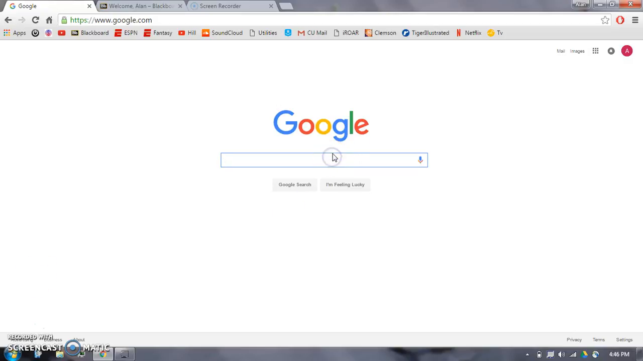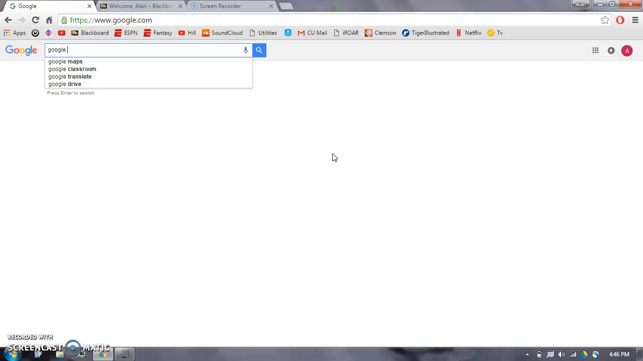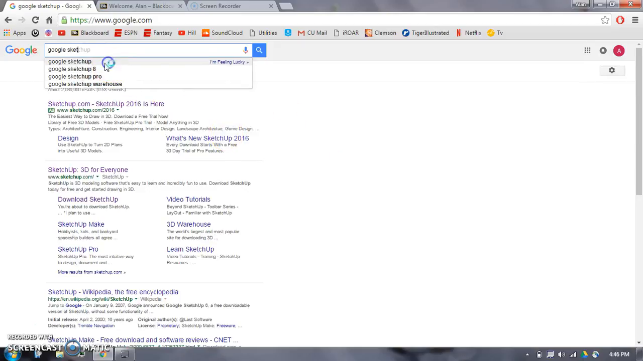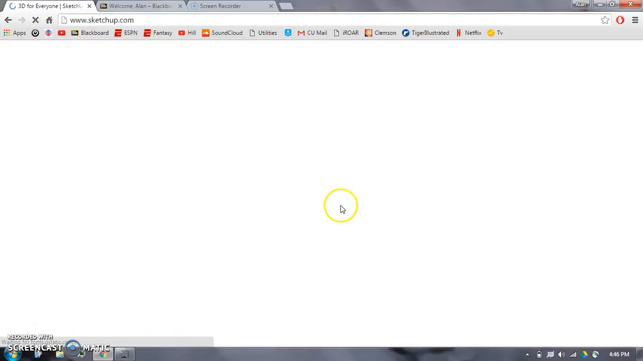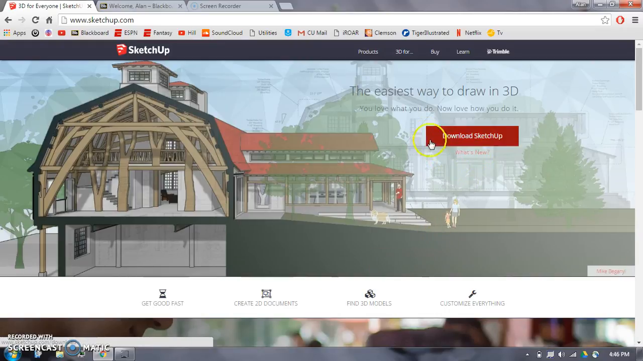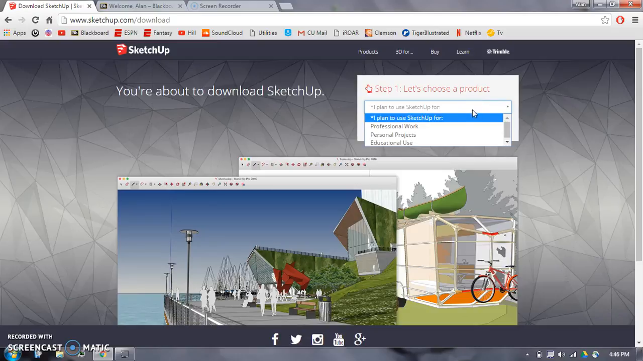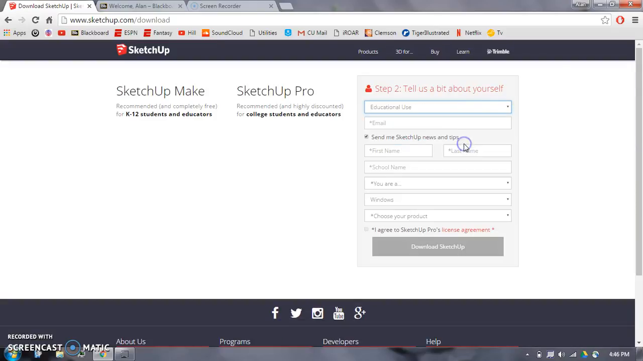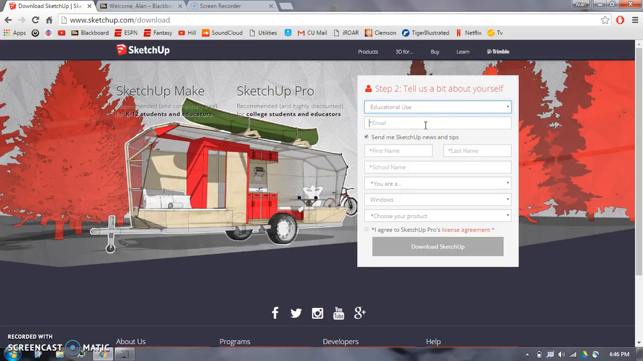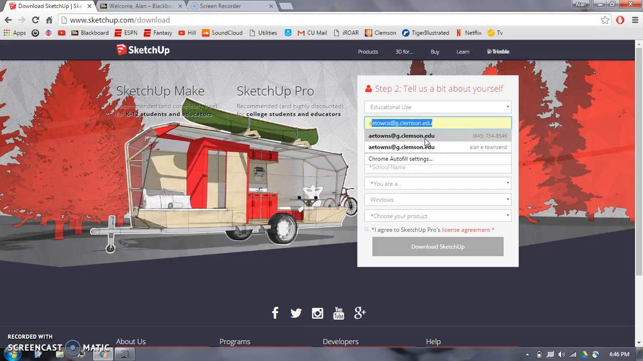So to download Google SketchUp, you just Google SketchUp. It should be the first link that pops up. Click that. Then you click download SketchUp. And then choose your product, what you're going to be using it for, educational. Type in your email. Name, your school.